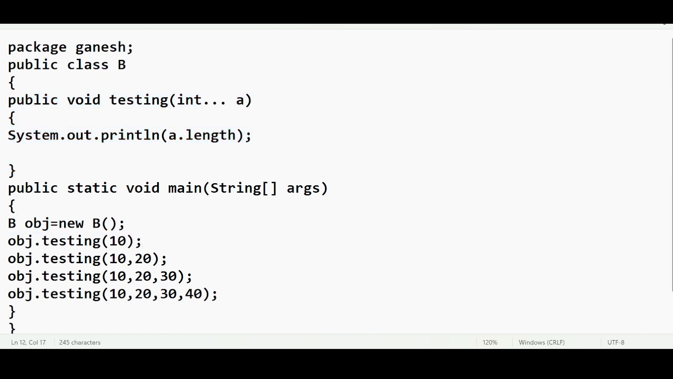For the first time when it is getting invoked, we are passing one value. So here 10 will be stored in the array. We are trying to find the length. How many elements are there in the array? Only one. So here 1 will be displayed in the console.